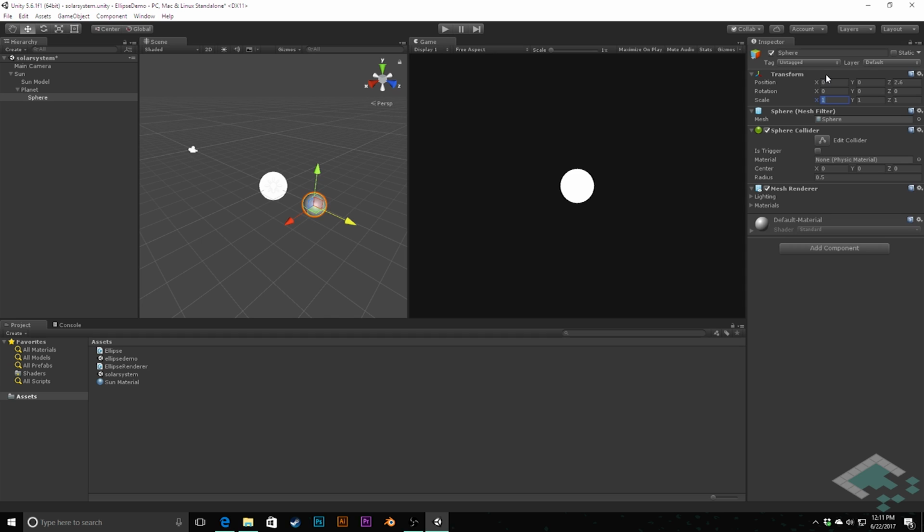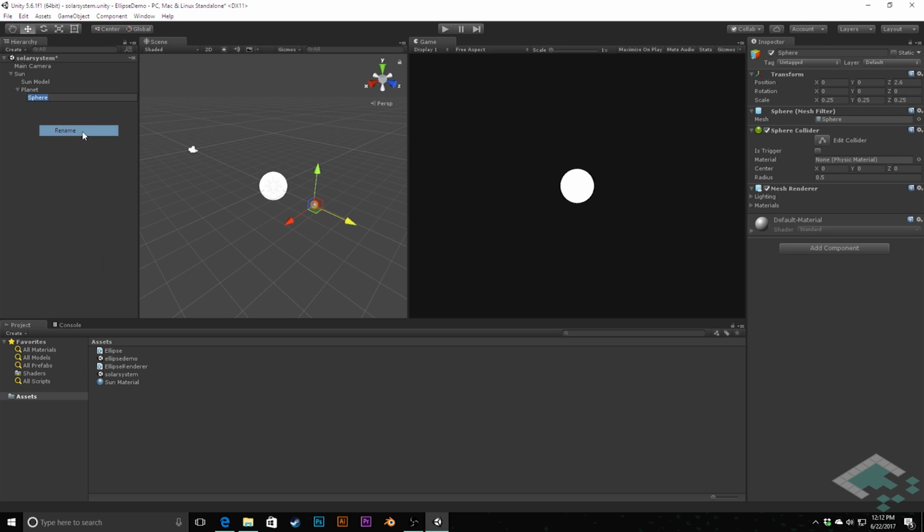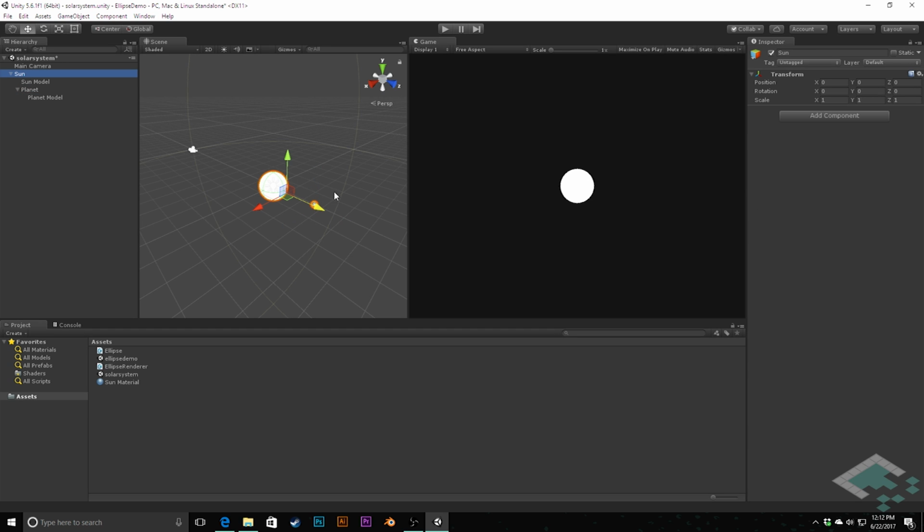I'll scale this to about 0.25 maybe on all axes. So now we have this smaller planet object as well. And I am going to rename this sphere. We'll call this planet model. So again, it's really this structure that we have empty game objects that are what we would use to position things and do things like that.